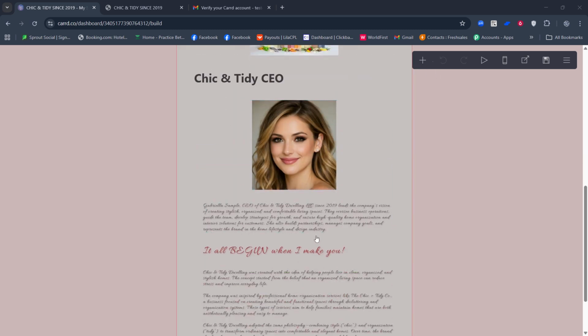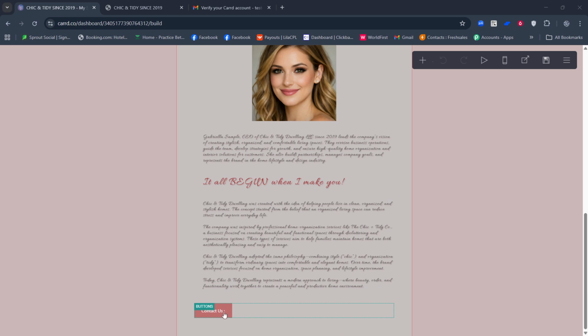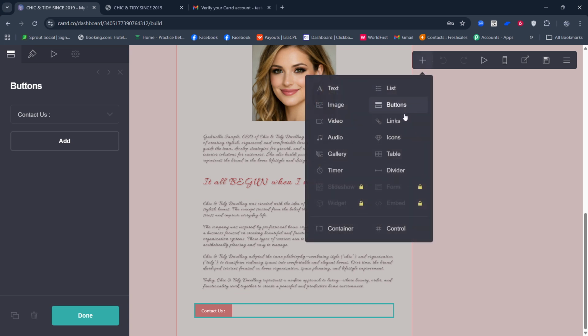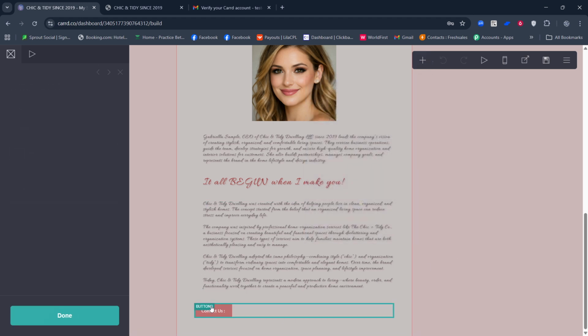To add a new one, click the plus icon labeled Add Element, then choose Button. You'll see a new button appear on the canvas. If you already have a button you want to use, simply click it so it's selected. Don't worry about the design right now. The key part is telling the button where to go.